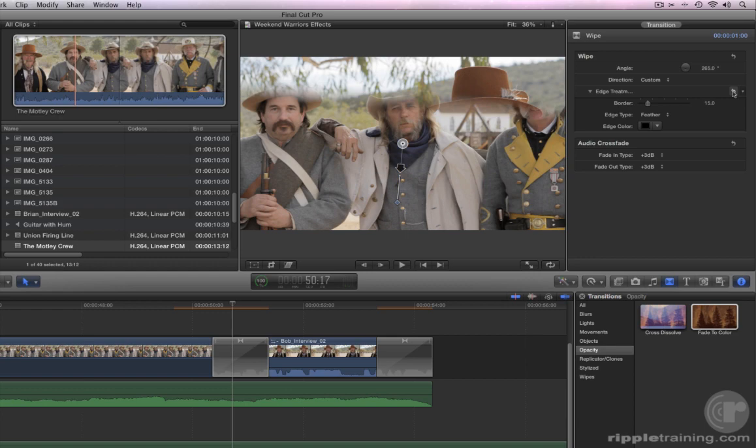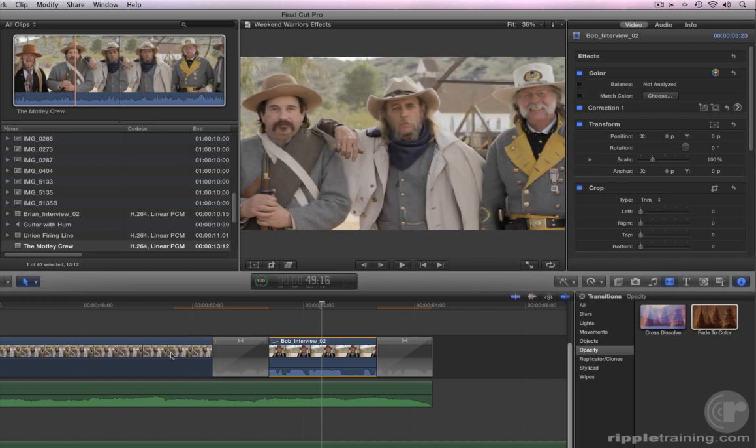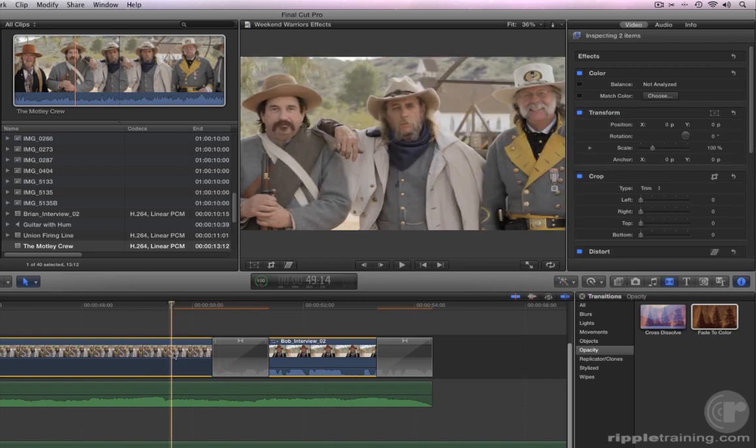Because you'll often be adding a transition to clips with sound, we need to look at how Final Cut Pro deals with audio. In our present example, the Motley Crue clip does not have any audio, but the Bob Interview 02 clip does. Command-click to select both clips, then press Option S to solo. Play the transition and listen carefully.